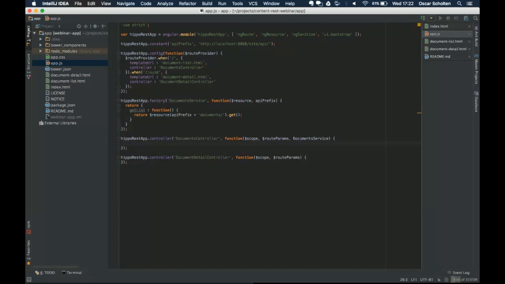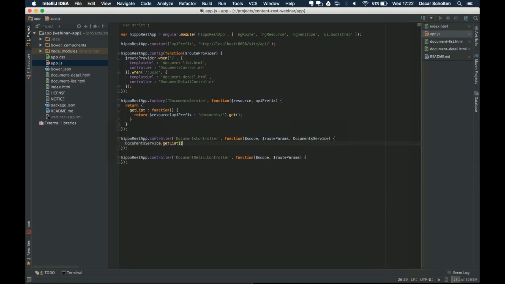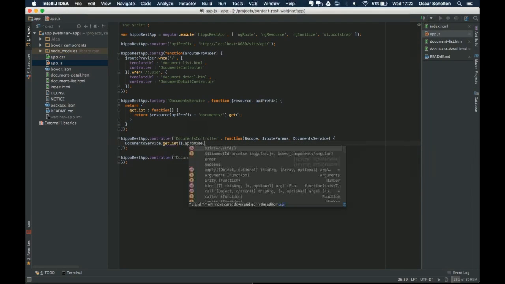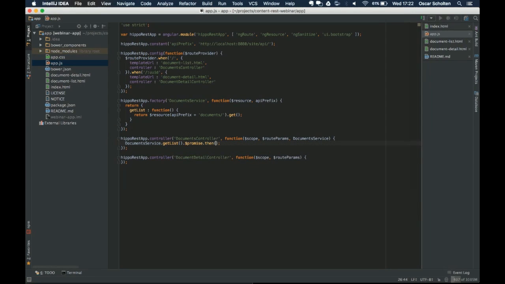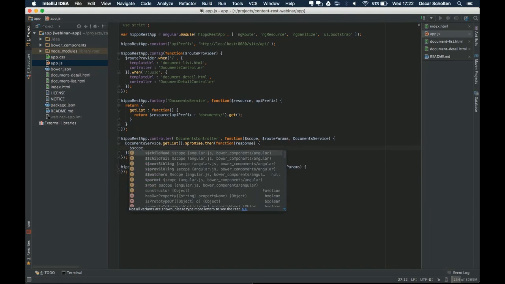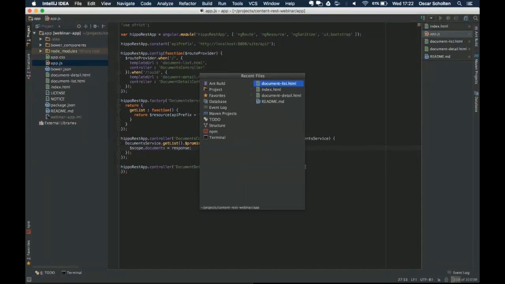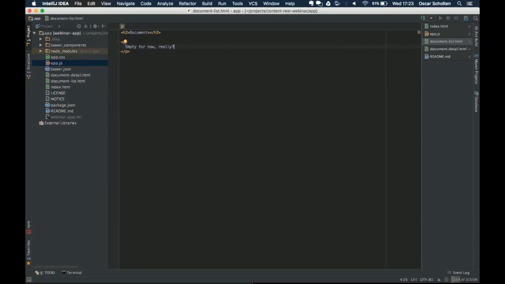So let's now start using this service in our controller here. And put the result of our function call to the scope. So that's it for the component part, and let's change the view as well.